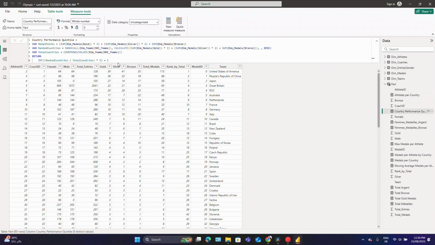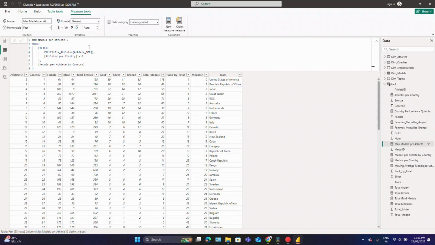Country performance quintile. This one ranks countries based on medal points, 3 points for gold, 2 for silver, 1 for bronze. Then it splits all countries into 5 groups, from top performing nations to lower performing ones. Female bronze medals, female silver medals. This measure calculates the number of female athletes who earned at least one silver medal, and the same for female bronze medals.